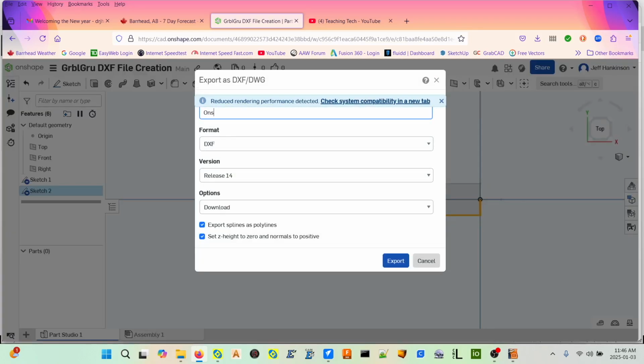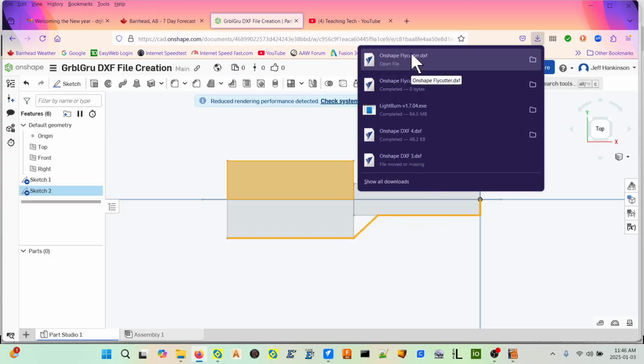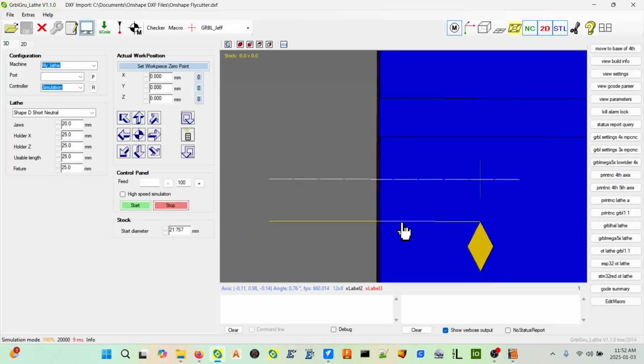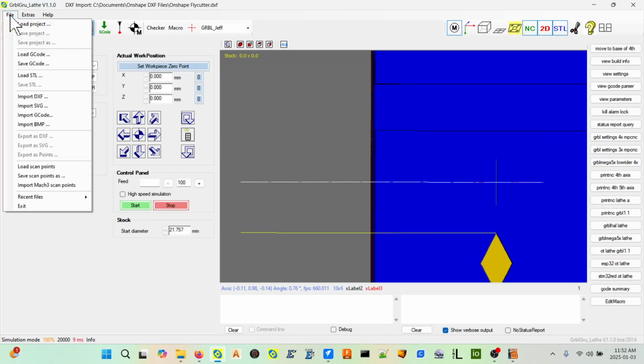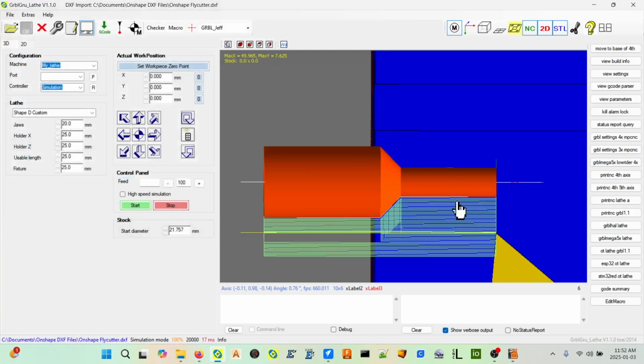So I'll say Onshape fly cutter. And what that'll do is export it to my download folder. I'll take that from the download folder and stick it in another folder. So here we are back at Grblgru Lathe, and I will import that DXF file I just created, Onshape fly cutter, and open it, and it's done just the same as with the V-carve example.